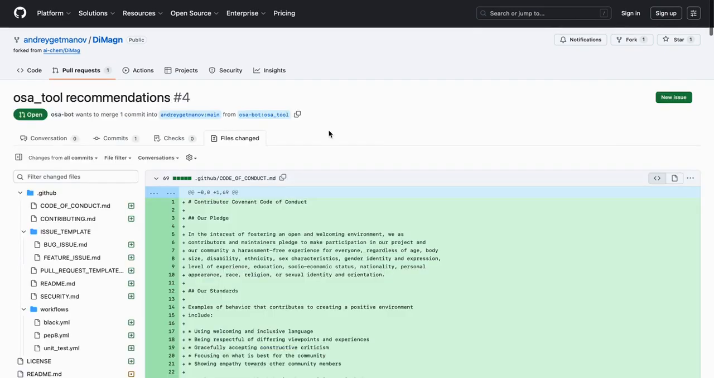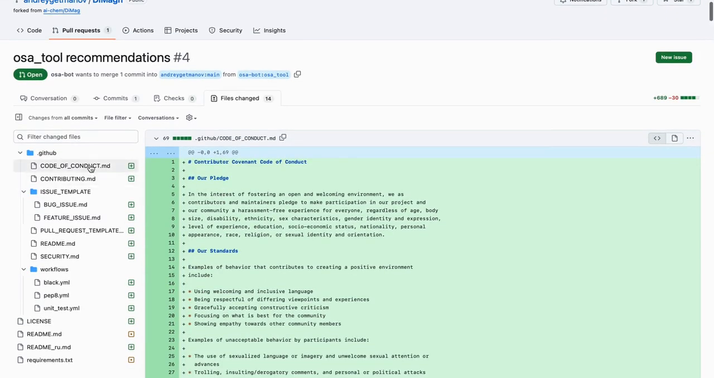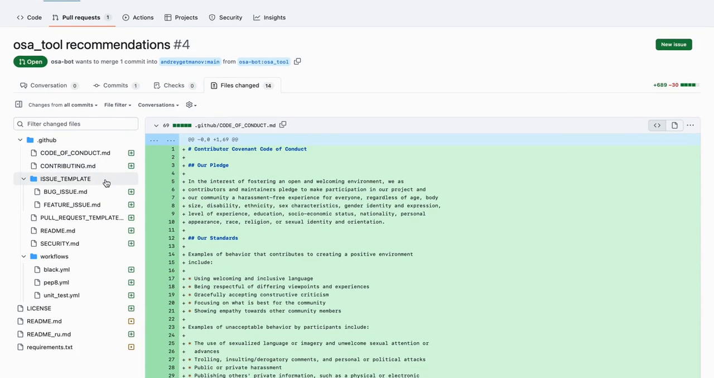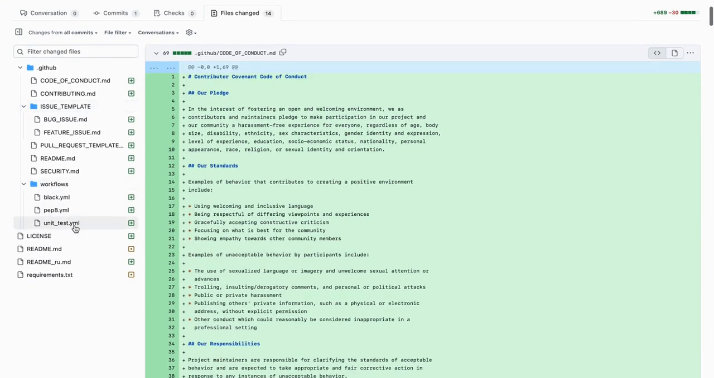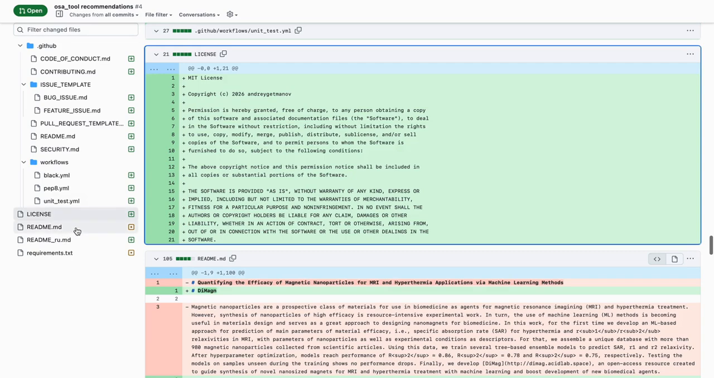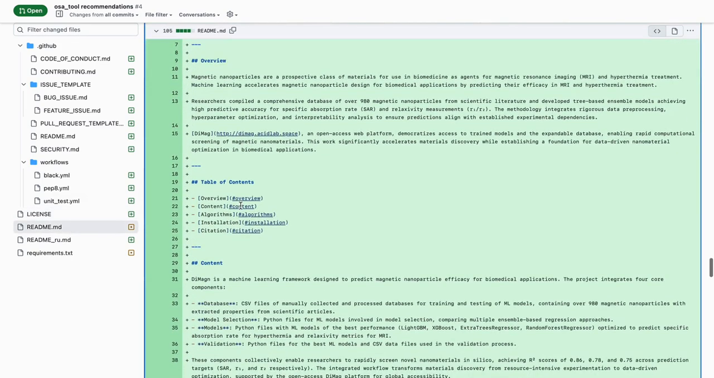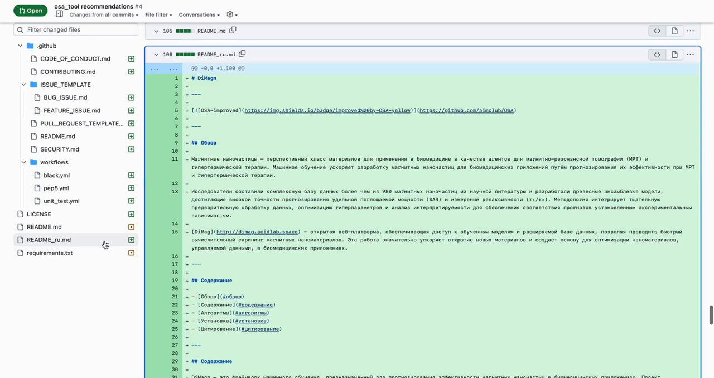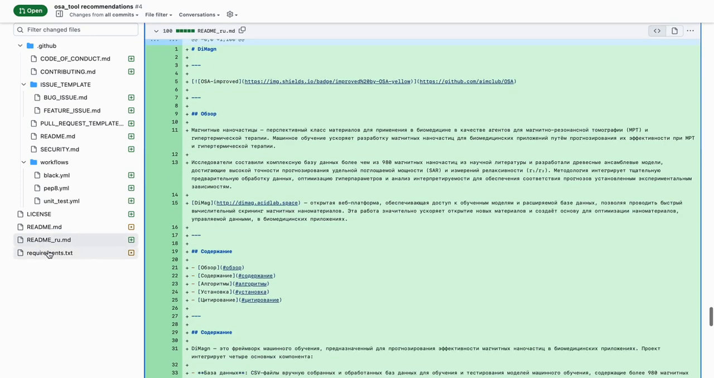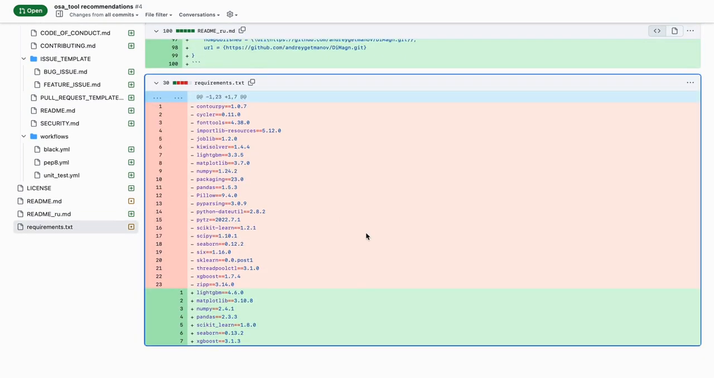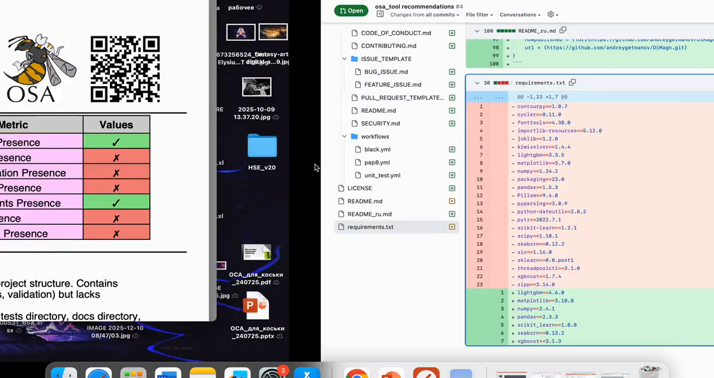So what's in this pull request? Community documents, for example, contributing template, some CI/CD scripts for unit testing, for example, for linters, license file, MIT, README, which has broadened README in Russian, requirements file, which is updated, and a PDF report.